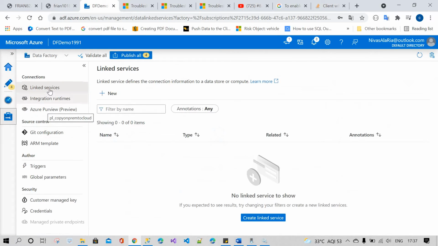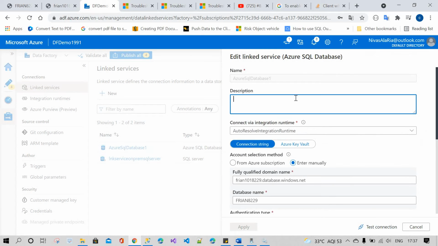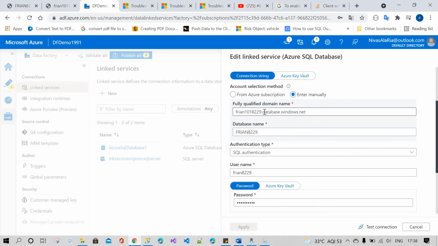I have already created one linked service that is going to communicate with our Azure SQL database. You have to mention here the fully qualified domain name and the Azure database, the authentication type, and the username and password, and after that you have to test the connection.